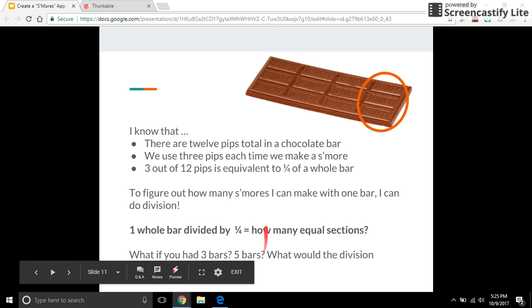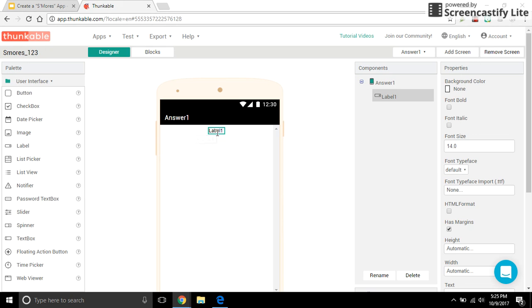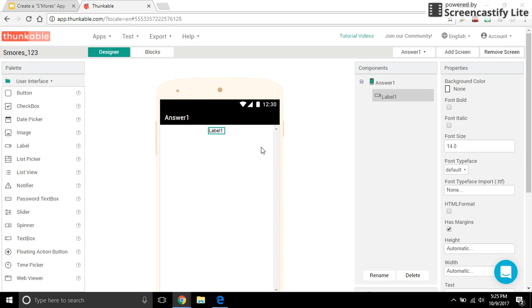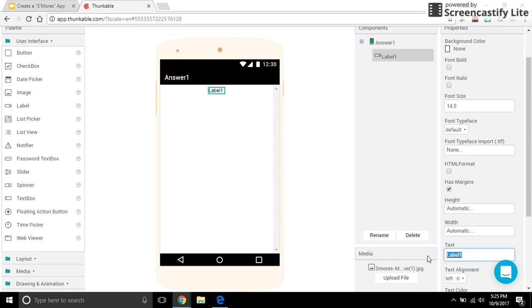Well, what if you had 3 bars and 5 bars? Well, that's exactly what I have in my example. So I'm going to be putting the answer here on the answer 1 page for 1 whole bar divided by 1/4. And the answer for that is you could make 4 s'mores. Now, I'm not just going to say that. I'm going to say you can make 4 s'mores. And I'm going to put the reason there, because 1 whole bar divided by 1/4 equals 4. All right, so I have given my information here.